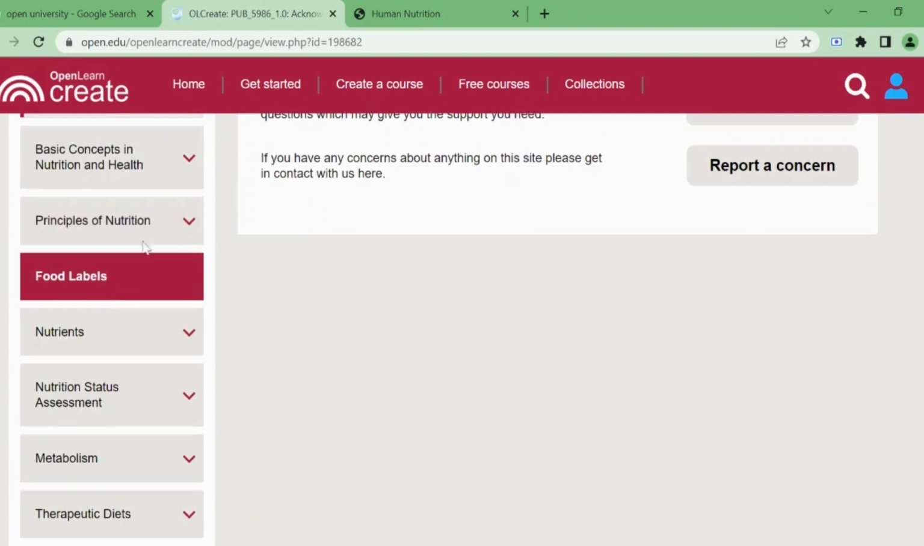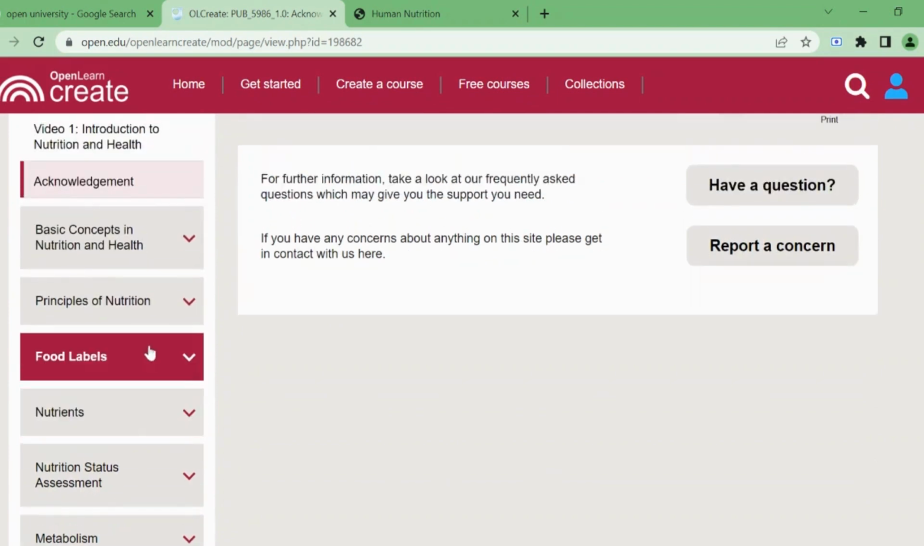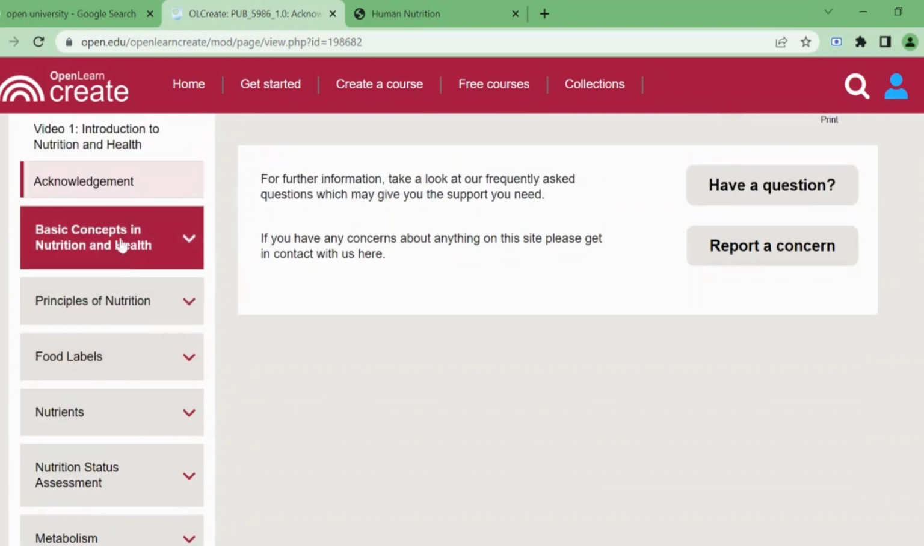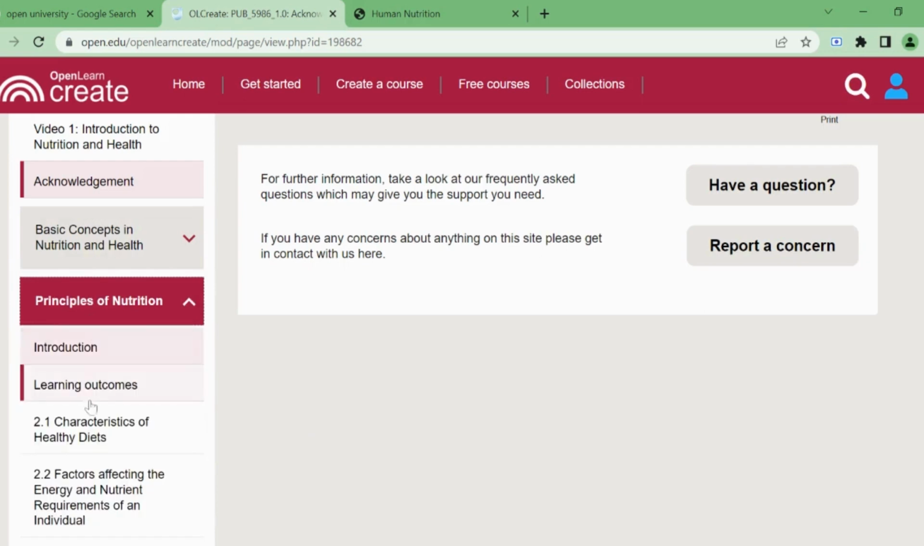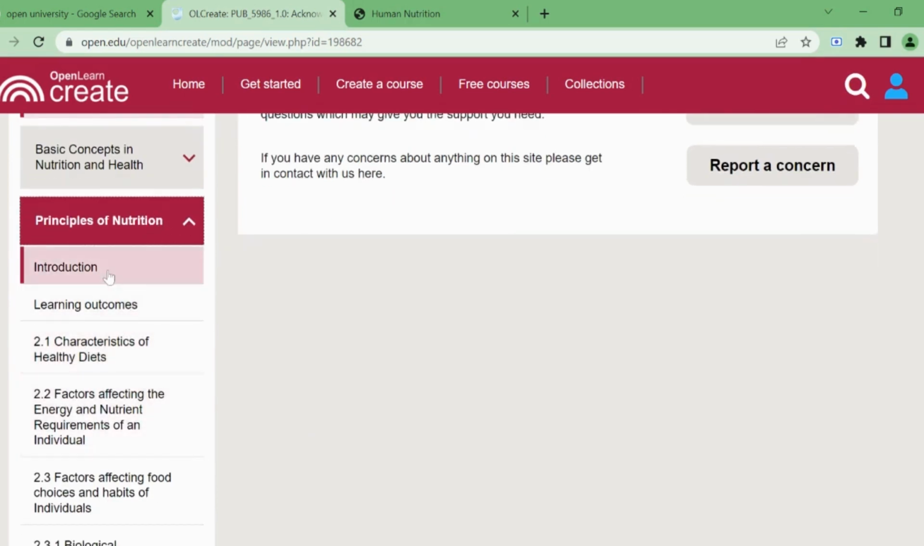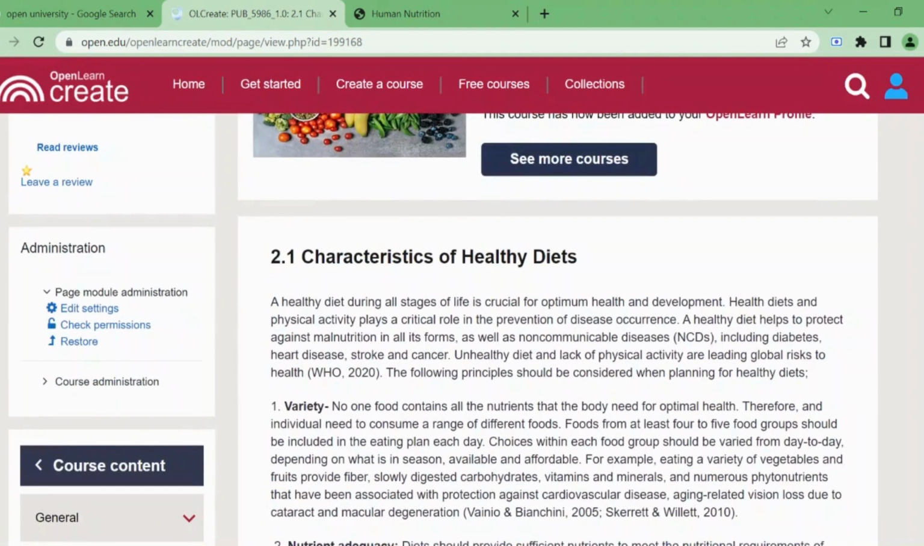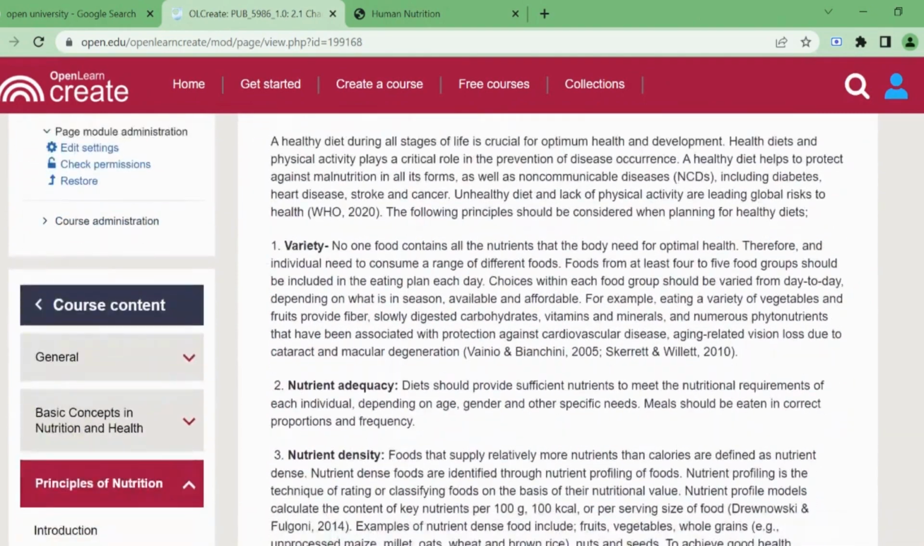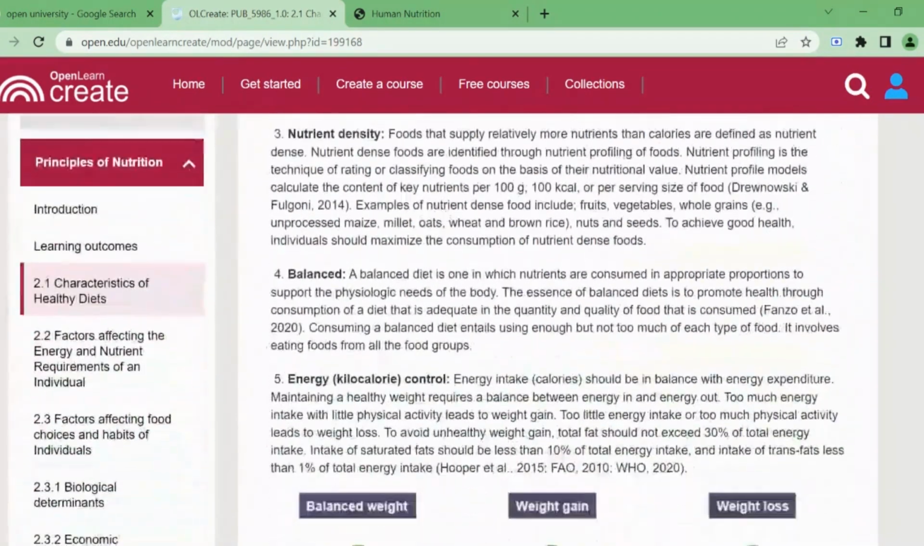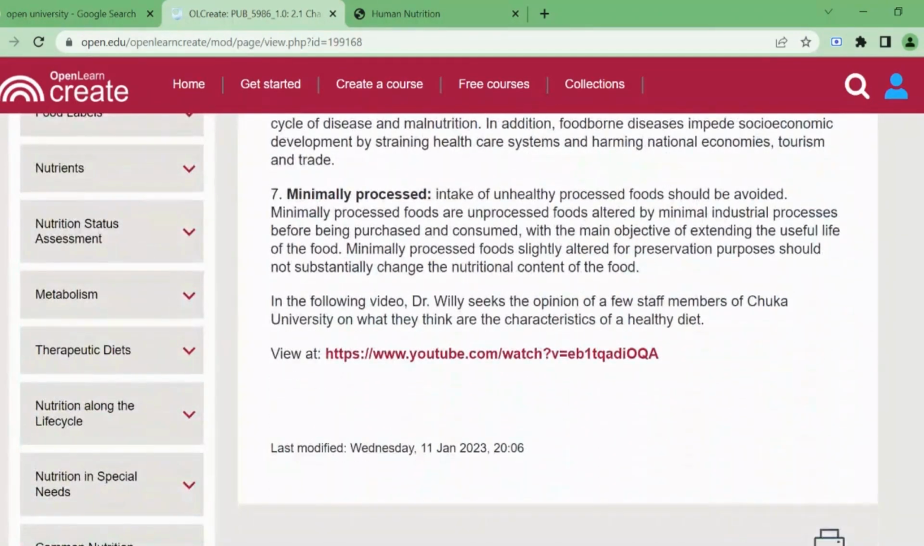We have the different topics, and ideally we'll just take you through a few of them to see how they have been developed. For example, we have the principles of nutrition here. We have an introduction to the section, the learning outcomes, and then the specific subtopics. Like here we have the characteristics of a healthy diet, a concept that is well discussed, as you can see here. And then below it, we have another video that the team created.